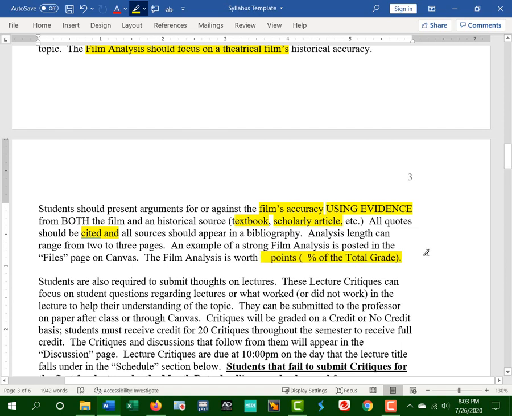Because I change point totals around every once in a while as experiments and when I add new assignments and stuff like that. And for the film analysis, there is an example of a strong film analysis posted into the files page on Canvas. So you can look on that to see an example of what a good essay looks like, what a good film analysis looks like, and how that student did it.